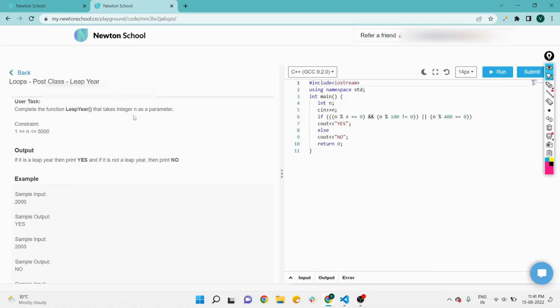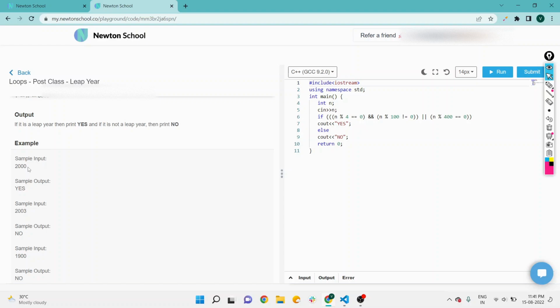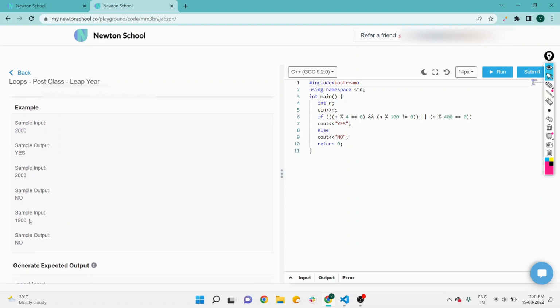Then the user task: complete the function leap year, which takes an integer as a parameter, and if it is a leap year, then print yes, and if it is not a leap year, then print no. So the sample input is 2000, which is a leap year. And 1900 is a multiple of 100, but it is not a leap year.